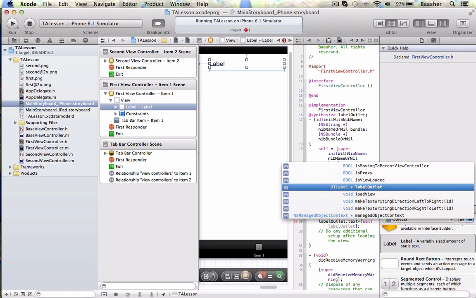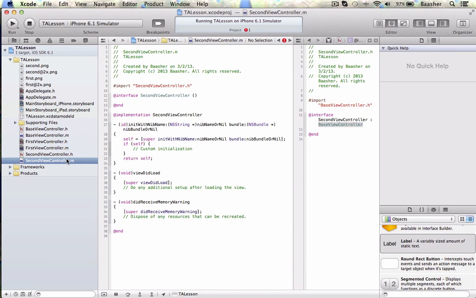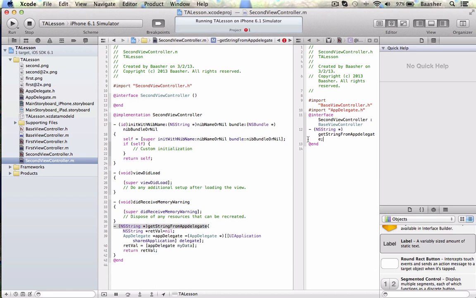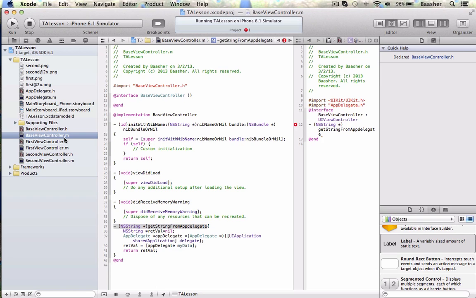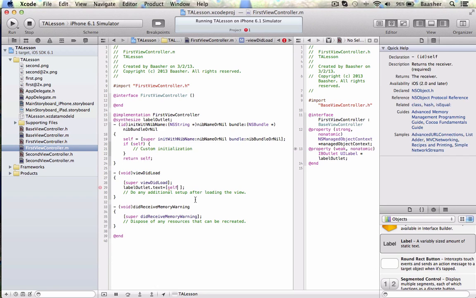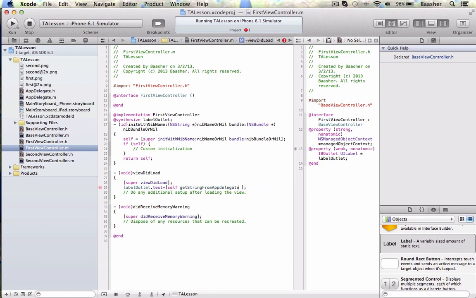I haven't defined that method in base view second view controller. Yep, I need to define that method in the second view controller as I was demonstrating in the beginning. Okay, so in the base view controller, I need to import app delegate, define the signature of the method, implement that method, and then I can come to the first view controller and do the self dot. Yeah, there we go. Now we are all set.